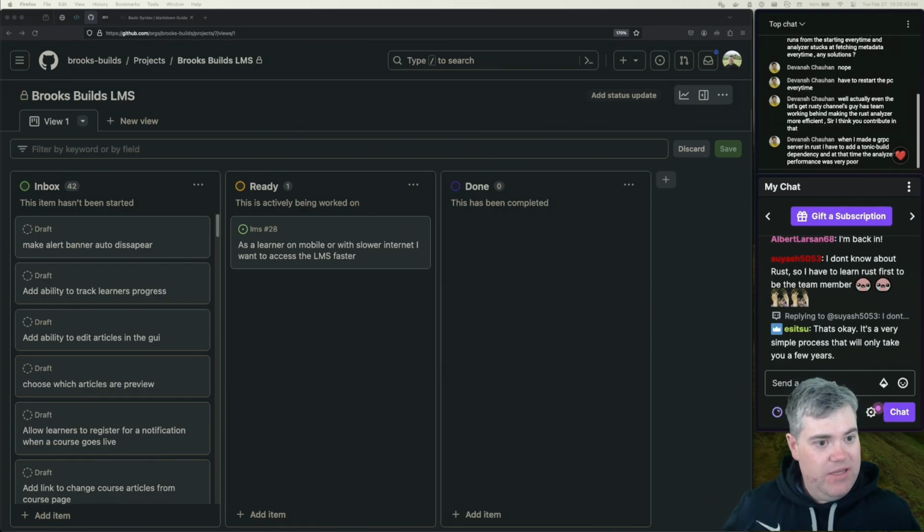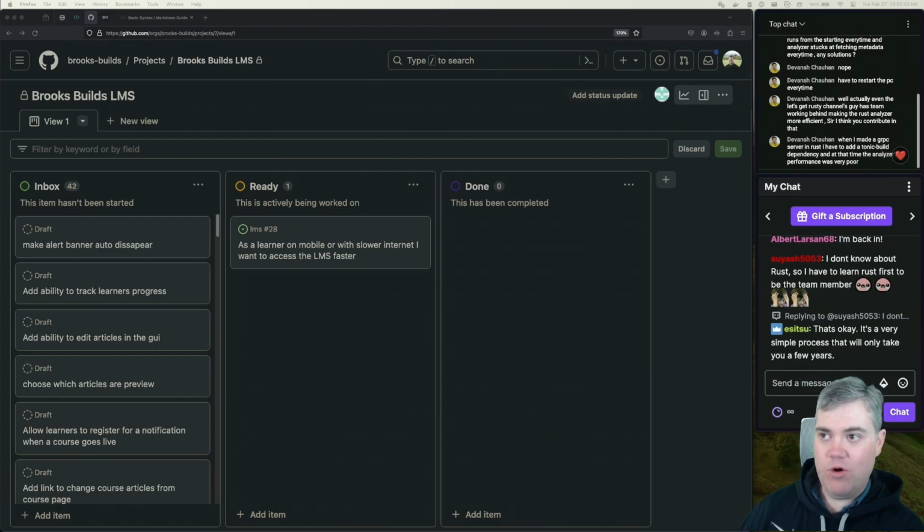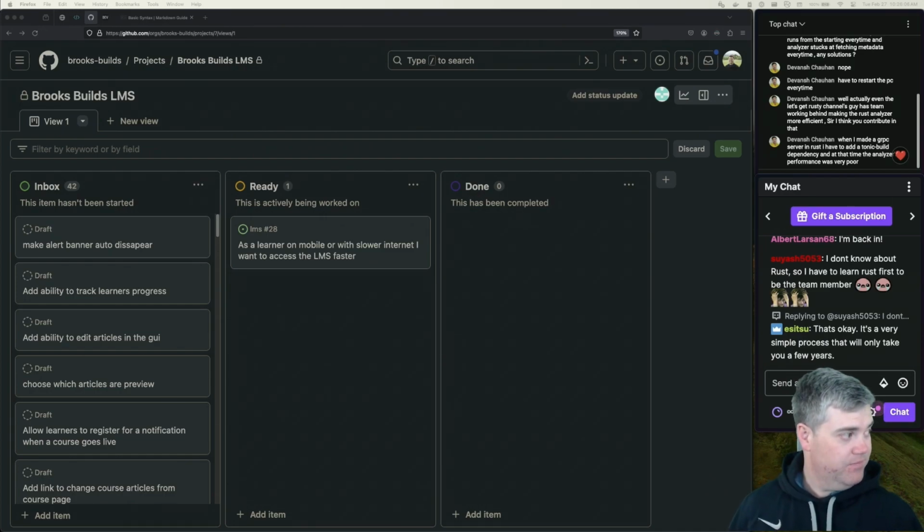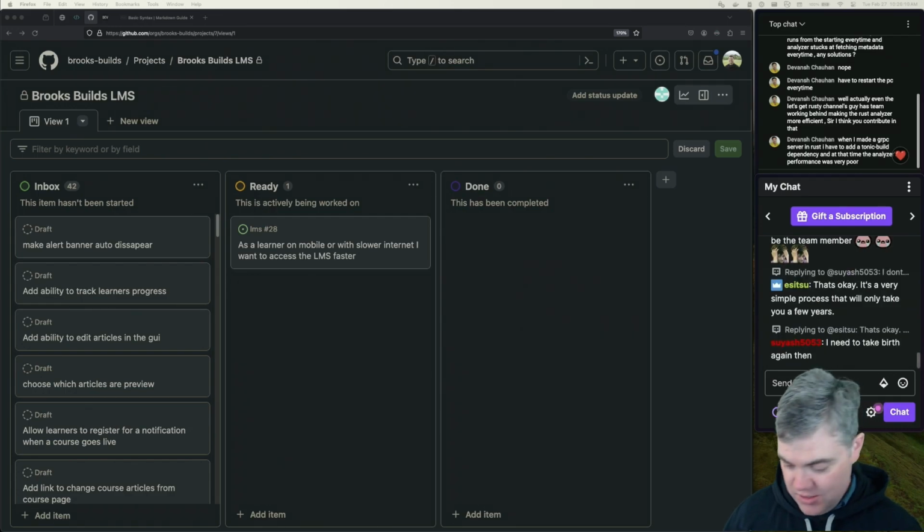When I made a gRPC server in Rust, I had to add a tonic build dependency that time. Okay, that's when the Rust analyzer performance was very poor. Do they have a lot of macros? Because Rust analyzer has always gotten really unhappy with macros, and the more macros you have in there, the worse performance Rust analyzer gets, sometimes just completely failing to launch.